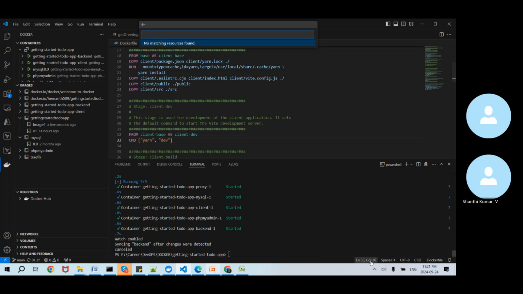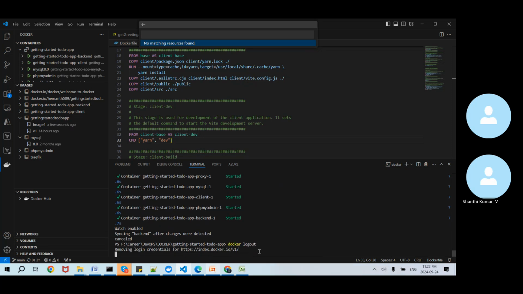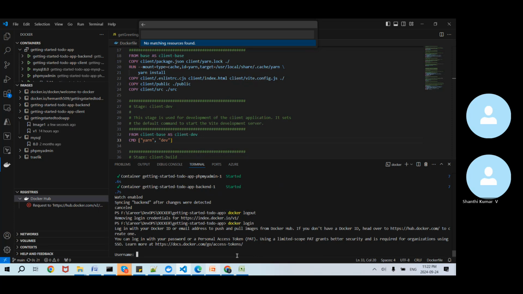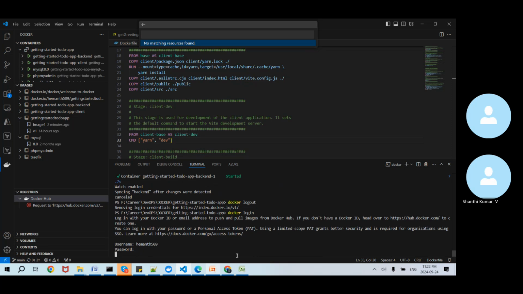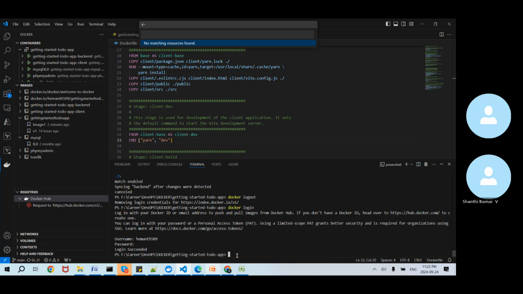I think the credentials are not matching. I'll try to do Docker logout. Let's try again. And we'll try logging in from here. Toggle login. This credential has to match with what you log in with on Docker Hub. Otherwise, we won't be able to push the image to the registry.